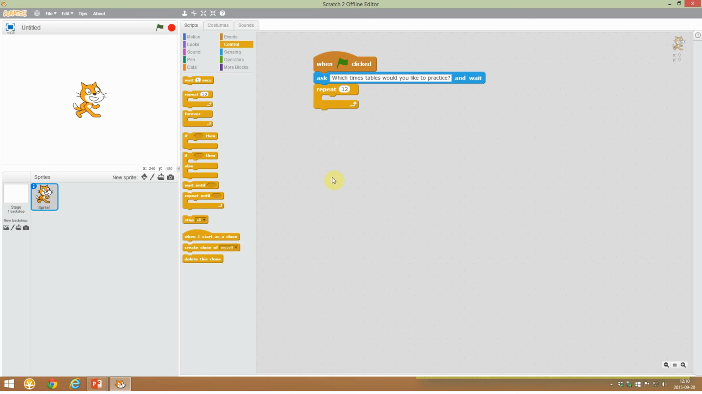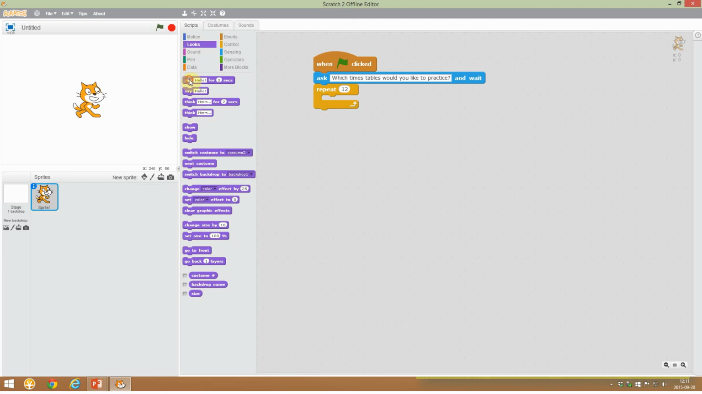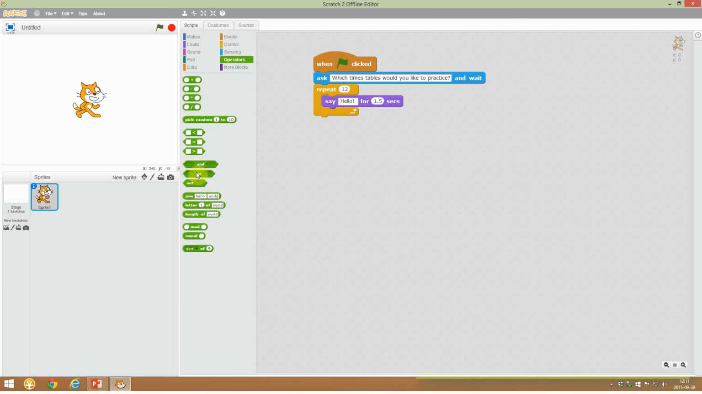Okay, and then we are going to use our say block. There we go. And we're not going to keep it at the default 2 seconds because that might be a bit too slow, because 12 times 2 is 24. So let's change it to 1.5 seconds. And then we have to put in, using some of our join blocks, the 1 times 3 or 4 or 5 equals 3, 4, or 5, etc.